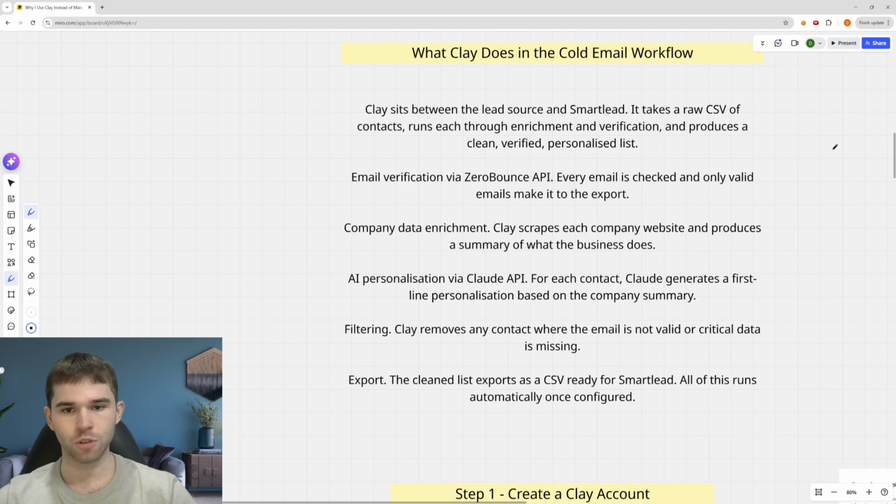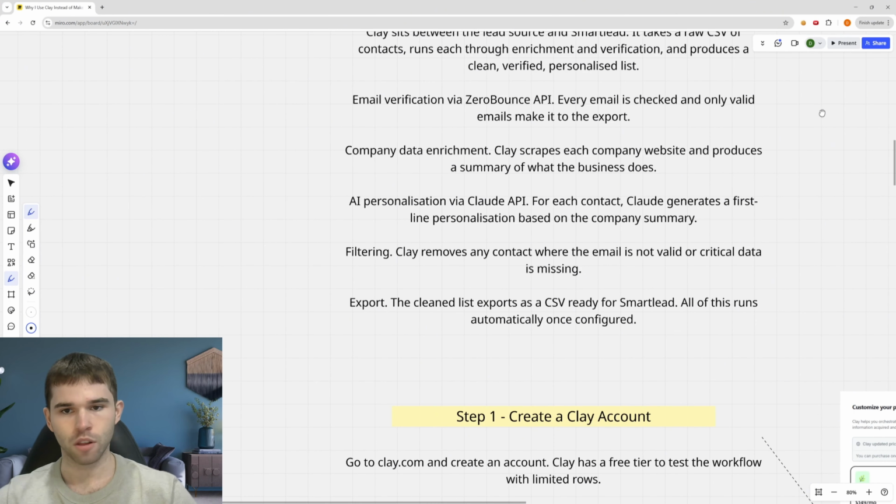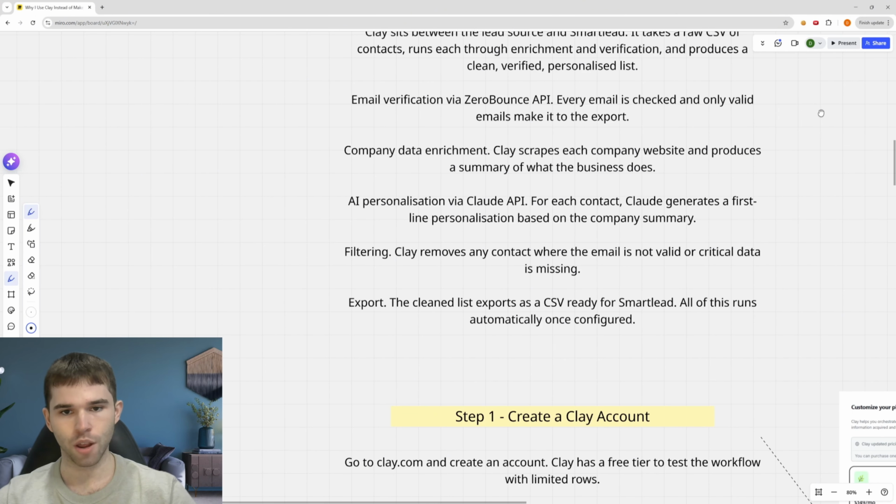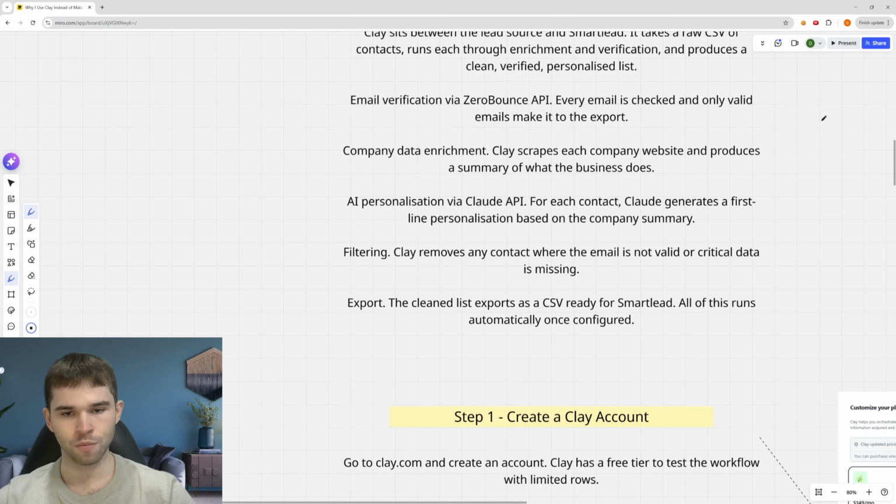Now, the email verification is done via ZeroBounce, which checks every email, and only valid emails make it through to the export. For the company data enrichment, Clay scrapes each individual company website and produces a summary of what the business does. And for the AI personalization, you can either use Claude or OpenAI, completely up to you.